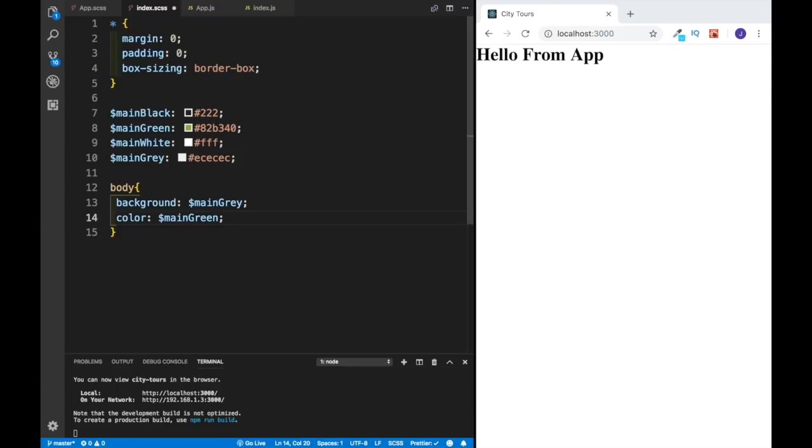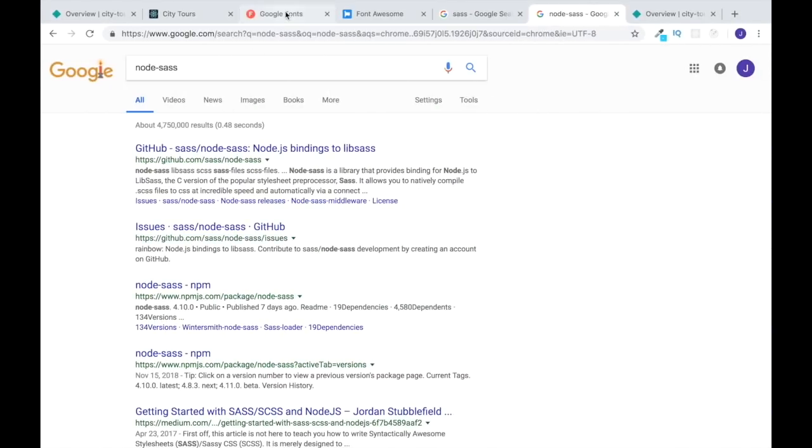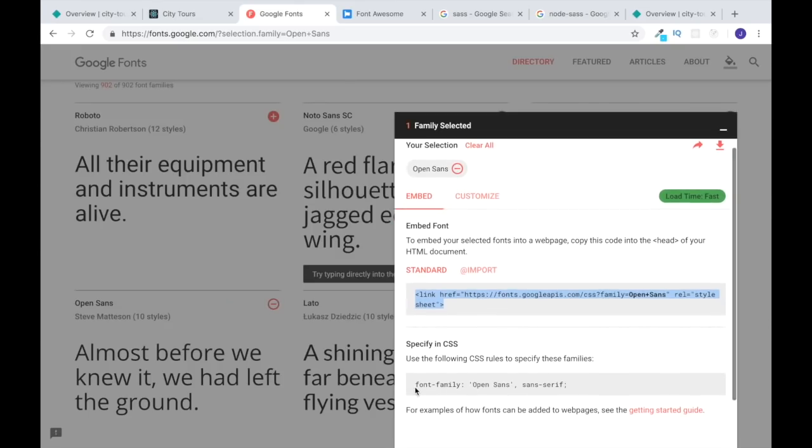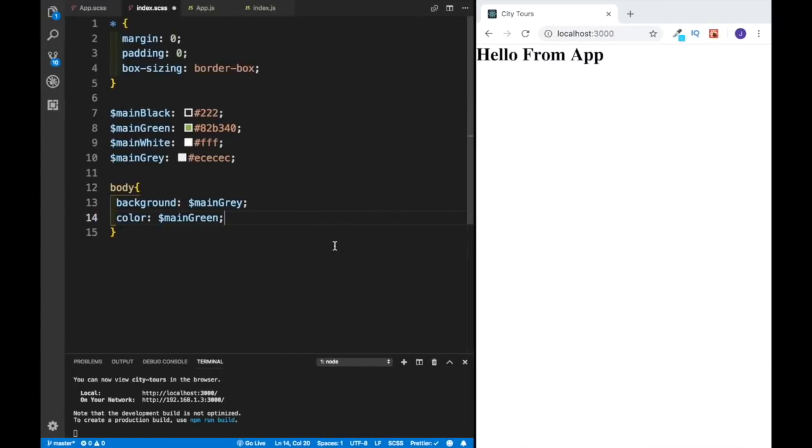Now, before we're done with index CSS, let me go to Google Fonts, and I would want to add the font family for the whole project of Open Sans. So let me copy and paste this. And this is why I said you shouldn't be closing the window. So we're going to go back and we're going to save this.